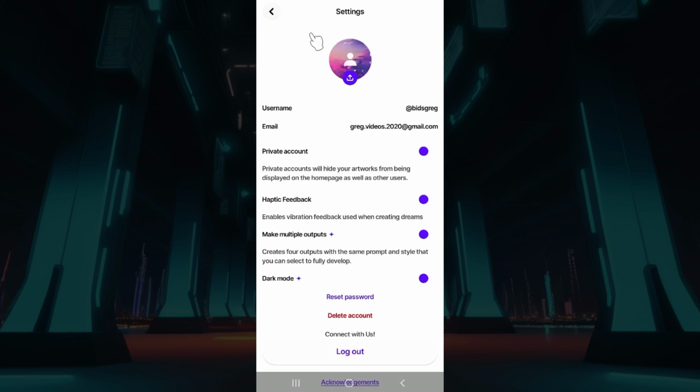Well, this is it guys. This is the page we are looking for. From here, you can simply change your profile picture, look at your username and such. But right now, all we want to do is delete the account.